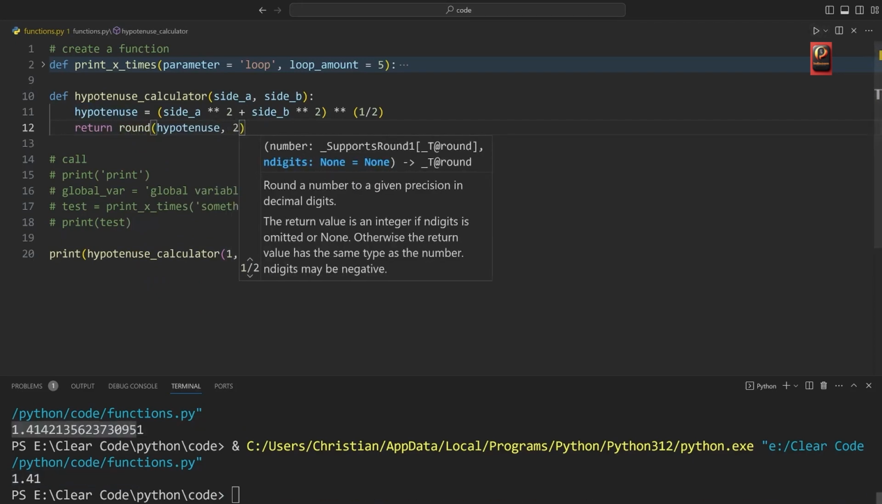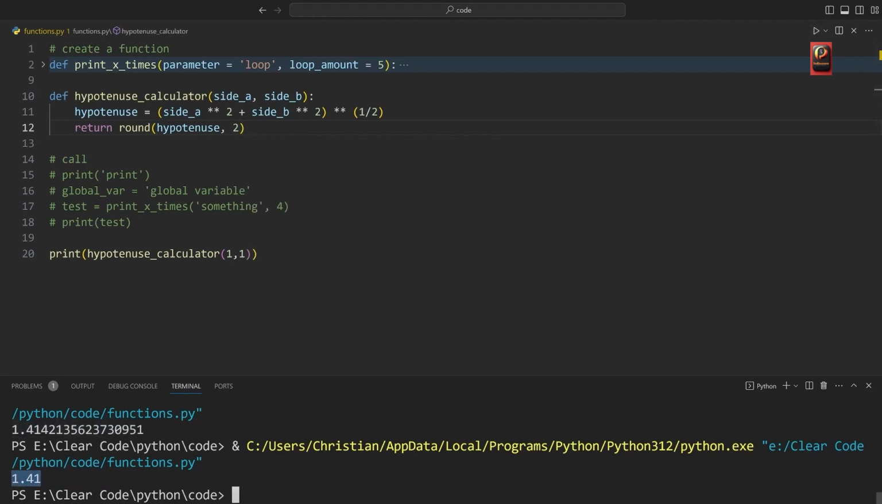Rounding can be done right away when we are returning the value. All you have to do is wrap it inside the round function and then specify how many numbers you want after the decimal point. In my case, 2. If I now run this again, we get 1.41. Now, let's try other values. Let's say 5 and 4. We do the same thing, and we get 6.4.